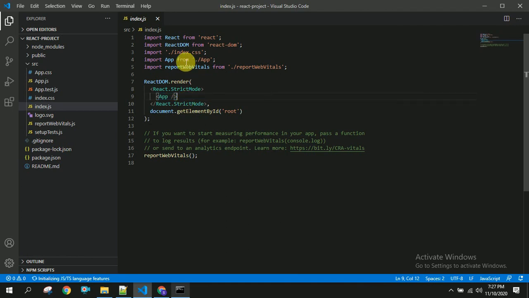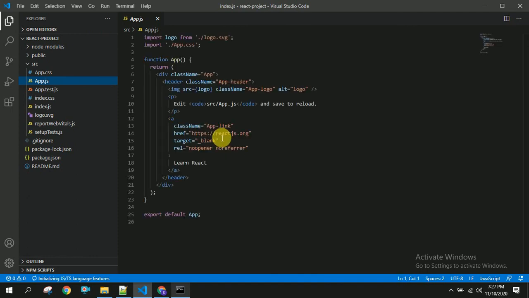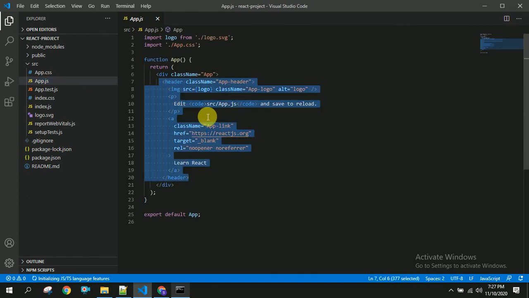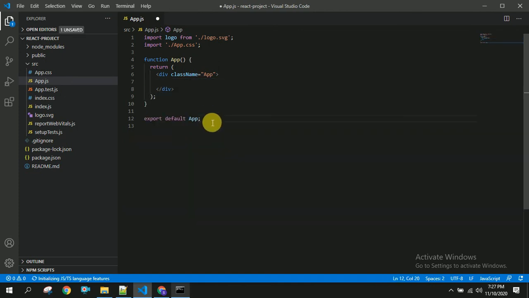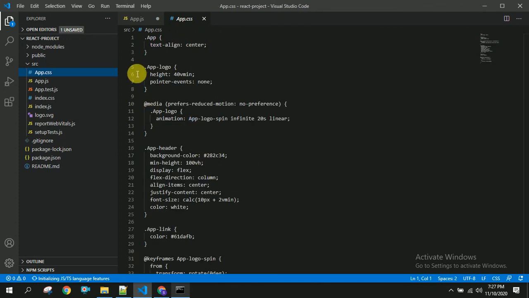By importing that. And the next thing is app.js. This is the main component. Generally we will import the child components into this app.js, and this is the CSS file for it. So this is all about the project structure, or folder structure, of the React project we have created.